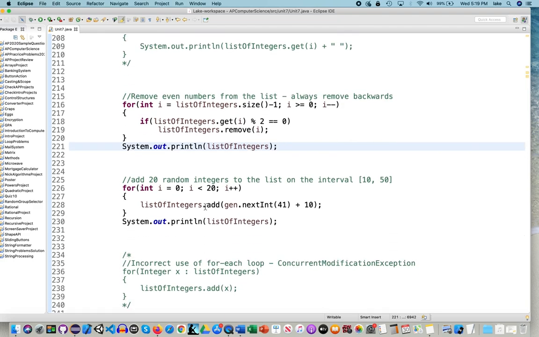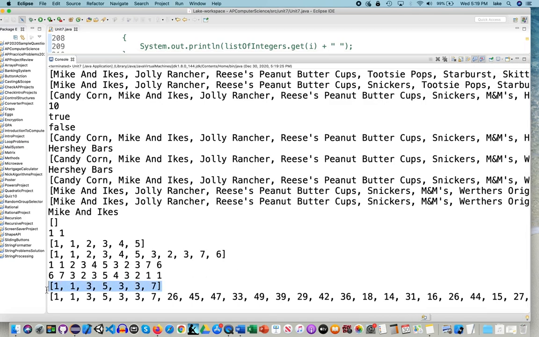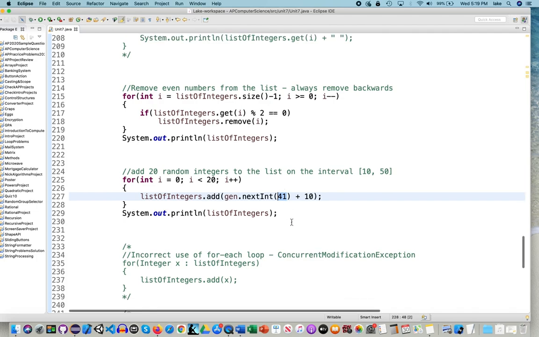Here's a random number generator that I created before, but now I'm adding from 10 to 50. Nice review. 41 inside means 0 to 40. Add 10, we get 10 to 50. I'm going to go ahead and run that and print those, see how they look. All the evens are gone. And here is the random number generator adding an additional 20 things. We're going to move down.